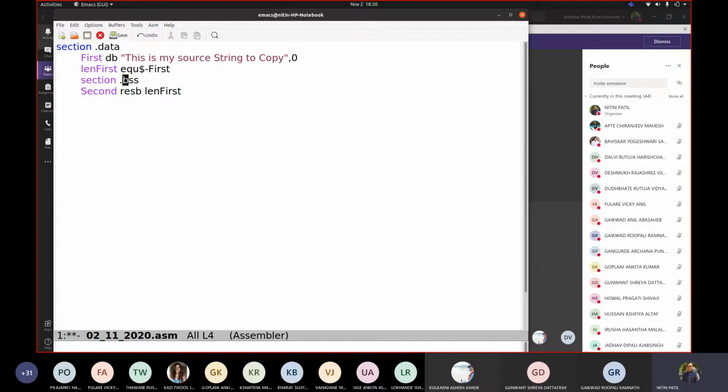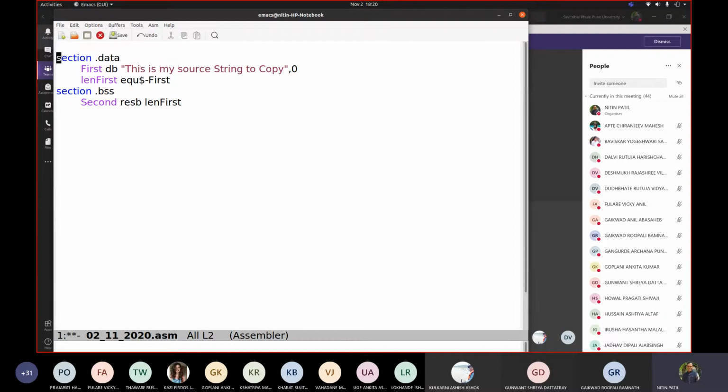Now I am writing this program for copying the string. Okay, create a copy of the string. So we are implementing strcpy using string instructions. Fine. Okay, so let us write section .text, global main.